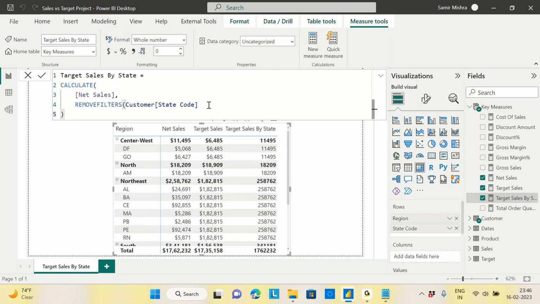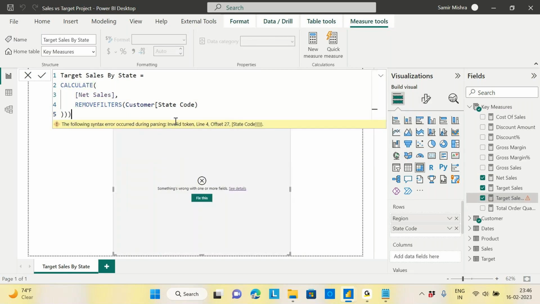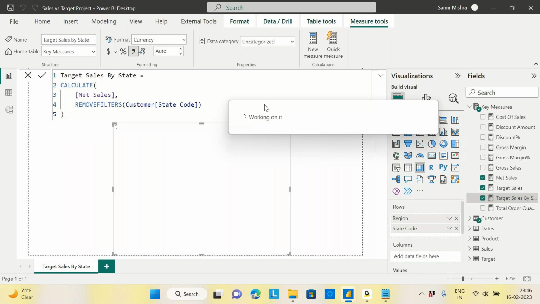Let me do an intentional error here. Let me not put this square bracket. It will throw an error, the syntax error. That's why it guides. Okay. So now we are getting it.